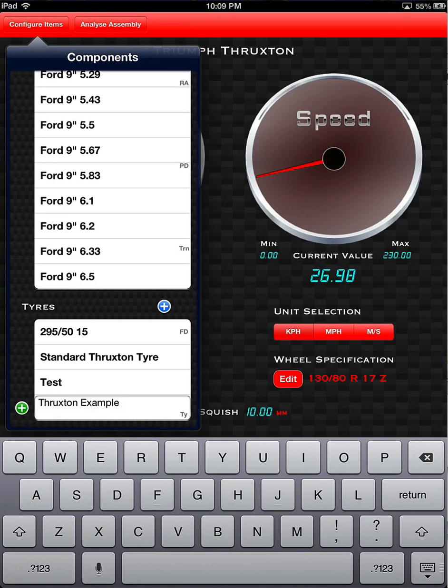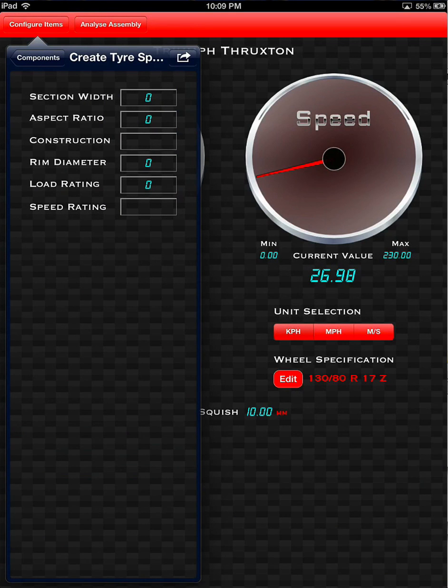Okay, and once you've entered the name, you go to the details screen by touching the red plus sign. And here you can see the create tyre specification screen. A lot of items on this screen. The only ones that are necessary are the ones that we need to calculate the circumference of the wheel. So here we would actually need to supply section width, aspect ratio and rim diameter.